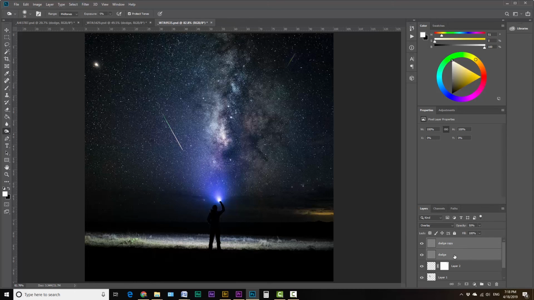And you could keep making copies and copies and copies, and then you can just shift click those and then Control G for new group, rename it to Dodge, and there's my Dodge group. Now I can turn all of that on and off, and that's it. That's how I do my dodging and burning for the most part with landscapes and portraits and whatnot.